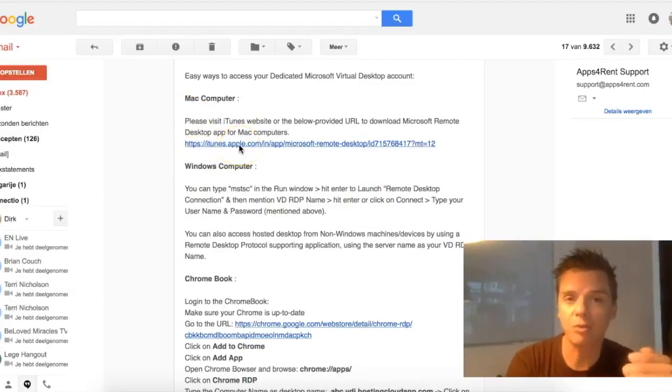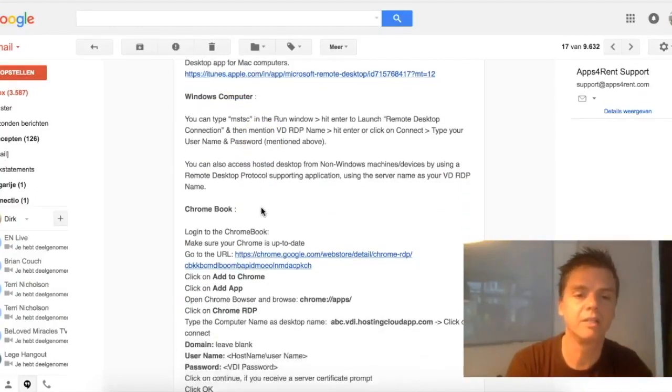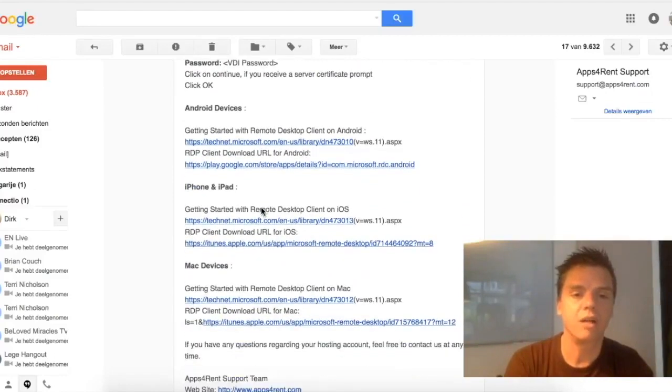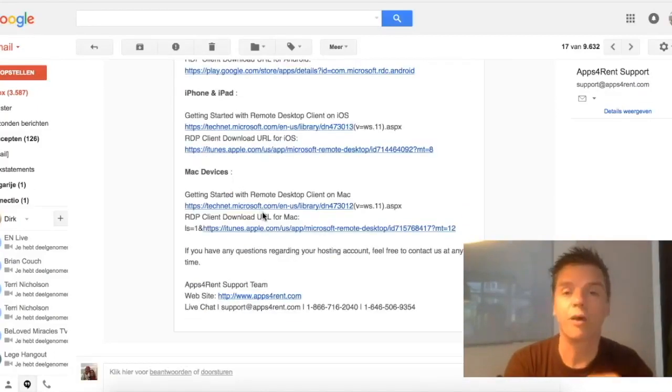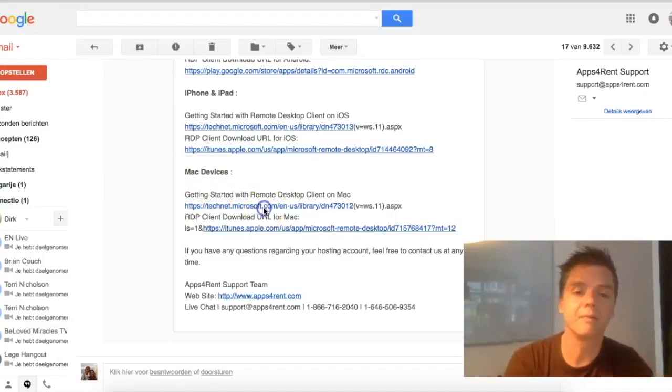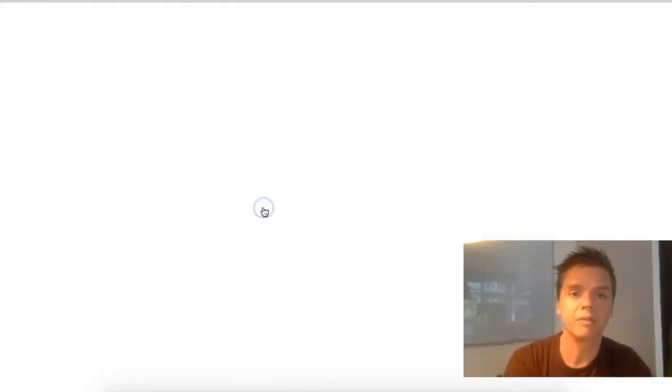You have to open the App Store. You have to download an app, and then you scroll down. Because this is where I got stuck. Like, hey, now what? So here, Mac devices. Click on these links, and they send you to a menu. Actually, let me click it. Let me see what happens.